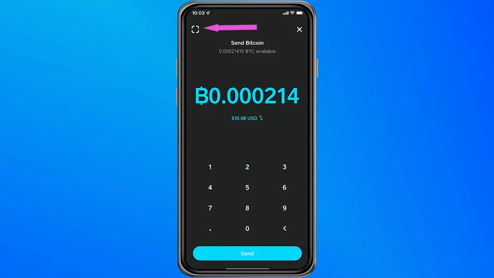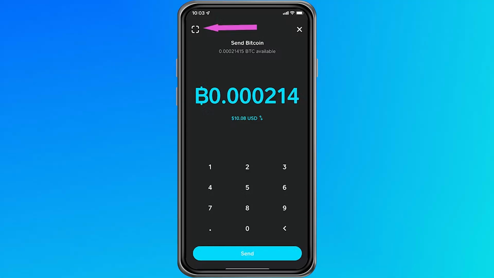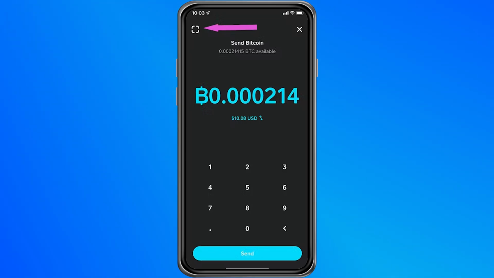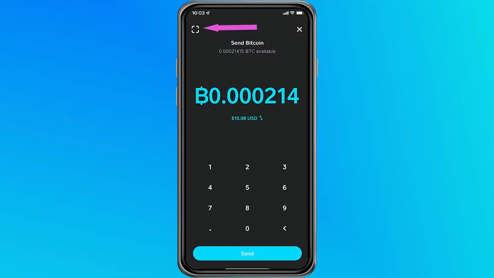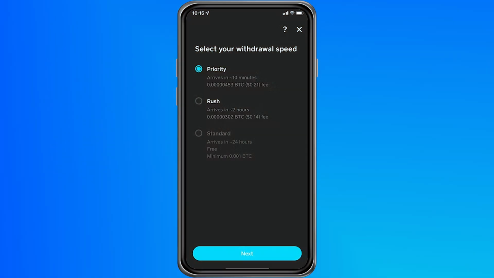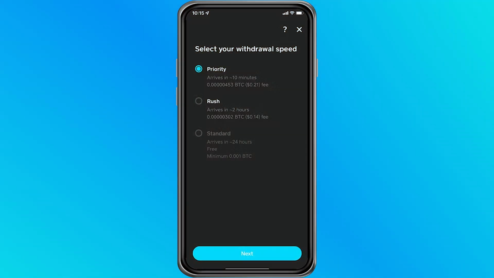Next, enter the amount of Bitcoin you want to send. Make sure the amount is correct before moving to the next step. After that, you will need to choose the speed at which you want the Bitcoin to be sent. There are three options: priority, rush, and standard.